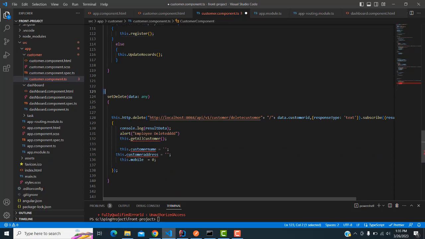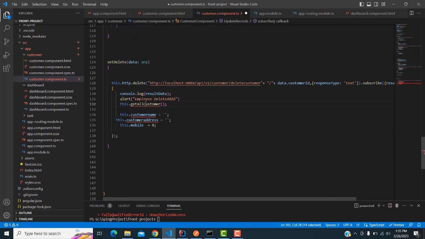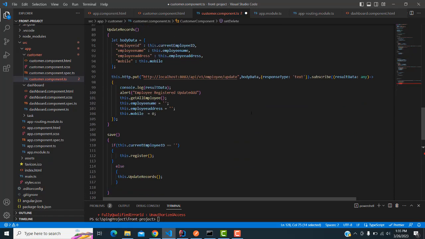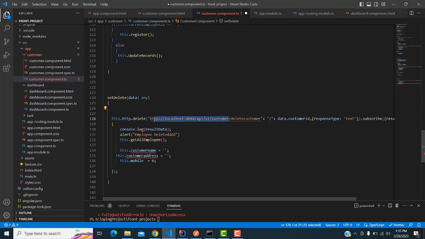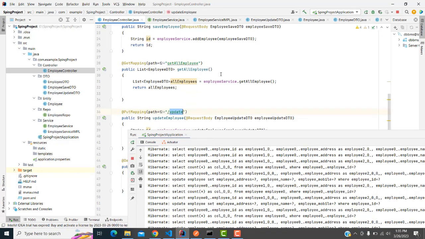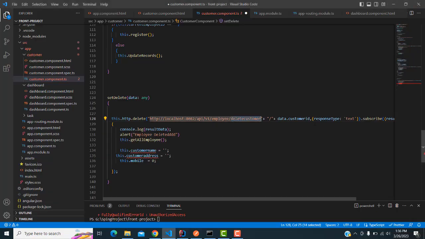Right. The delete part is also the same thing. When you click the ID, it goes to the record you have to delete. So the same API, let's call it here. Here we have to type it. What is the delete API? We just go to the delete only, the delete only along with the ID.